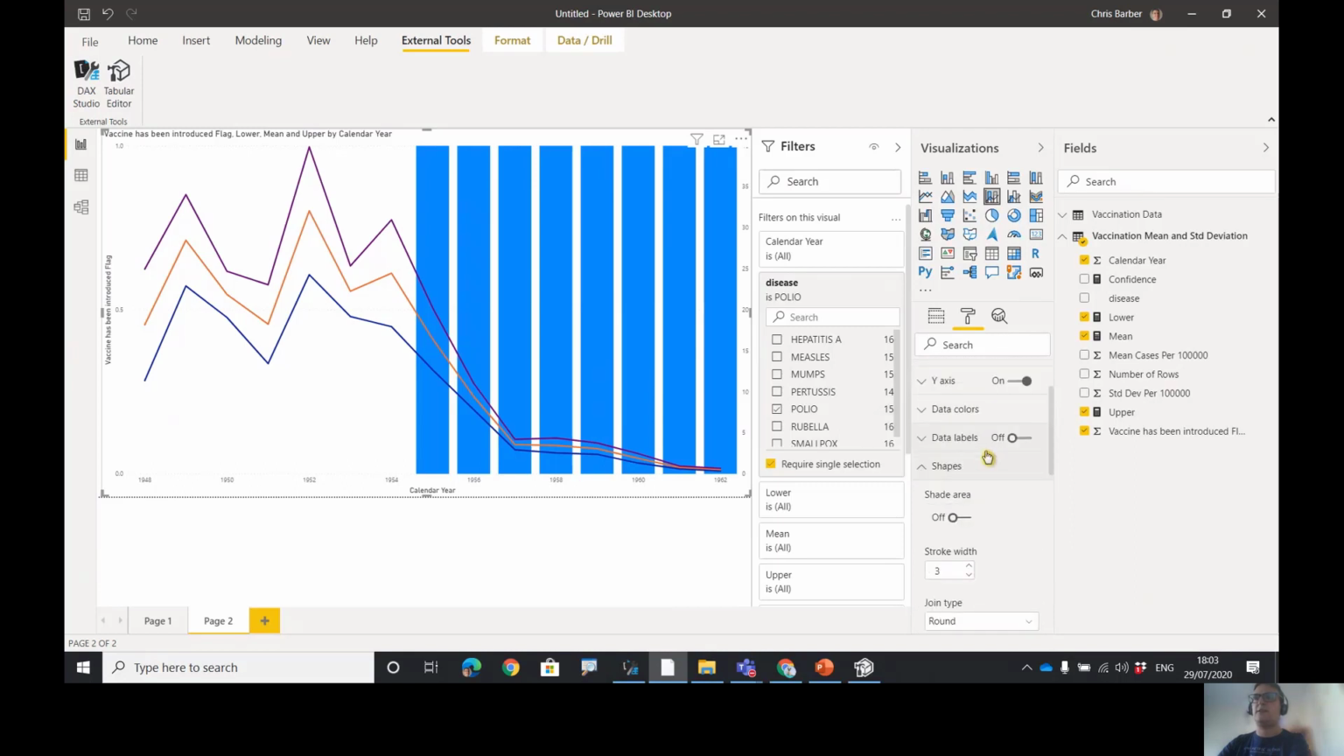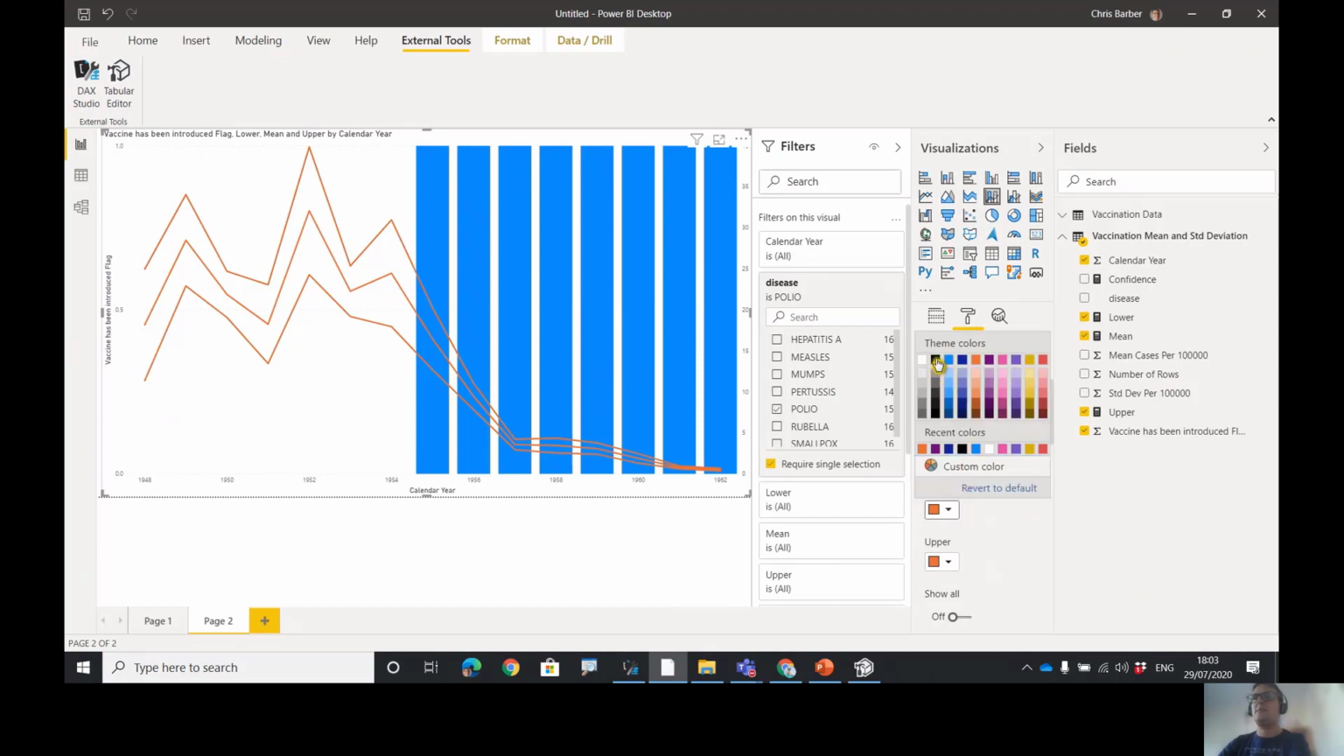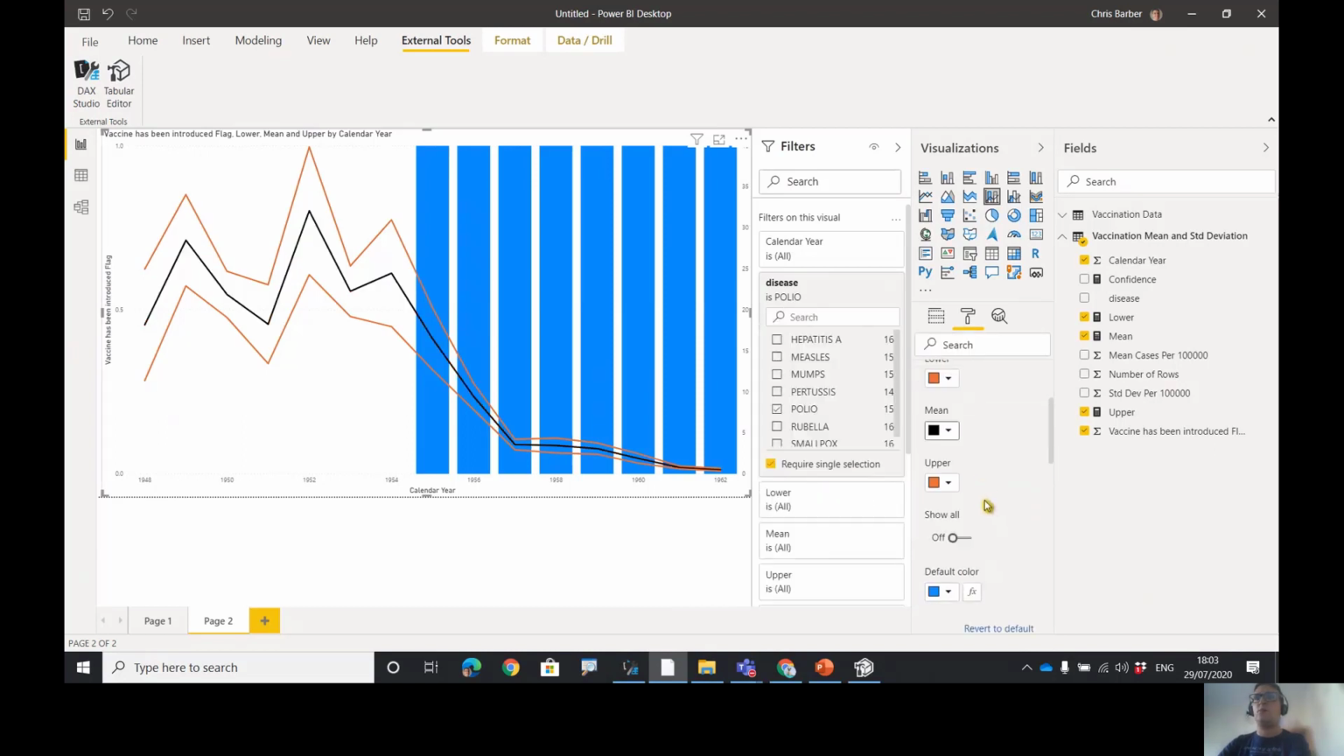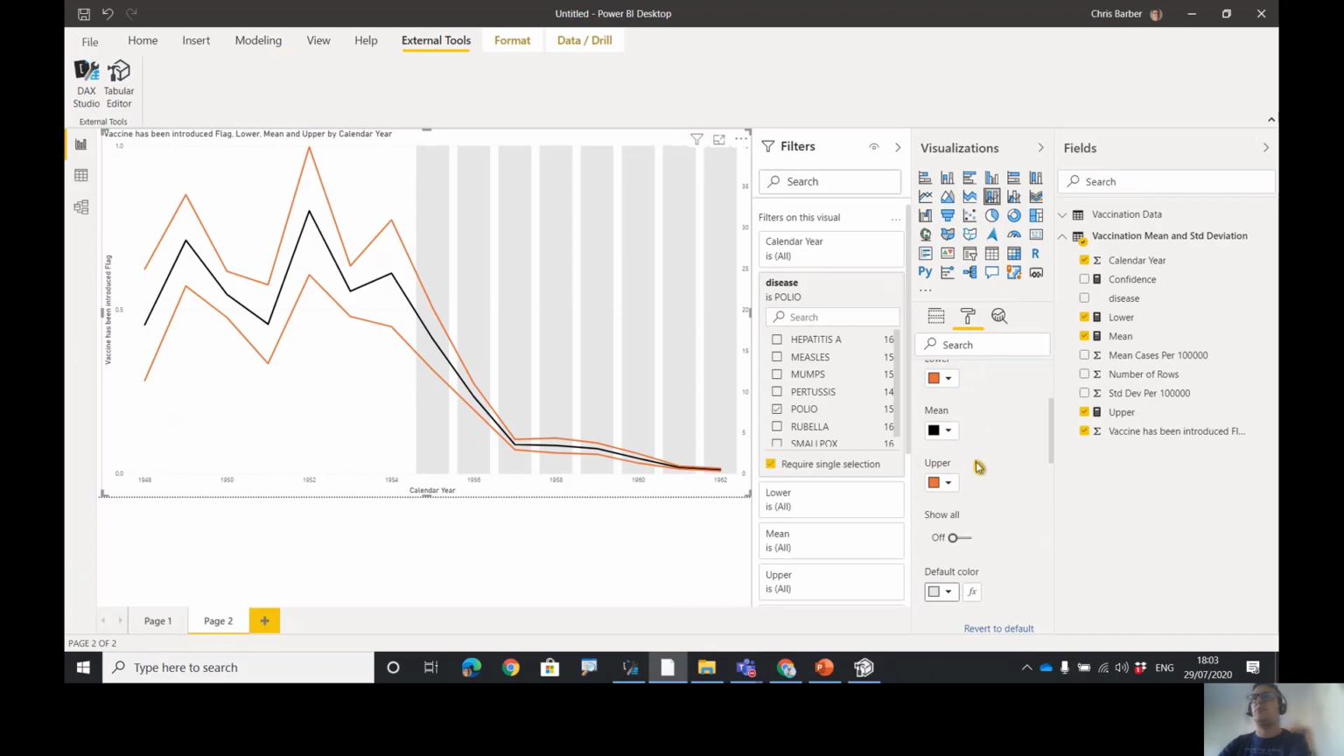In fact, let's do data colors first. So we've got our lower boundaries. Let's make that amber, and our upper boundary the same color. Let's change the mean to being black. I'm also going to change the default color of whether the vaccine's been introduced to this kind of lightish gray color.